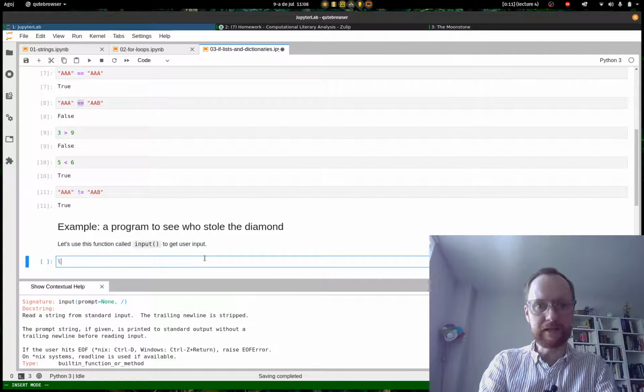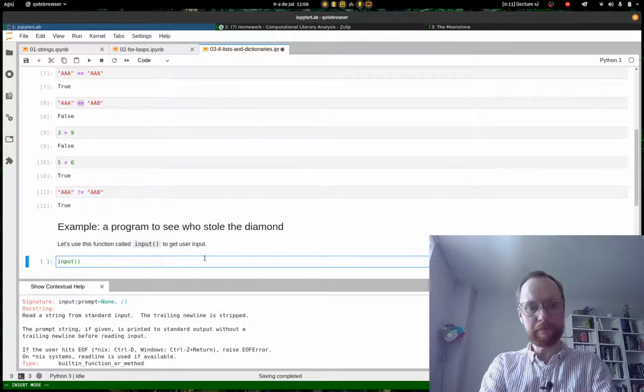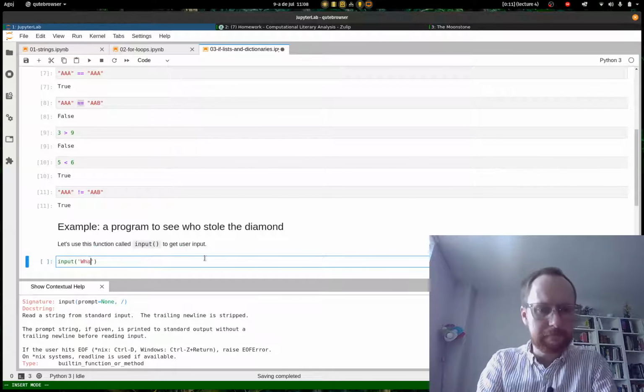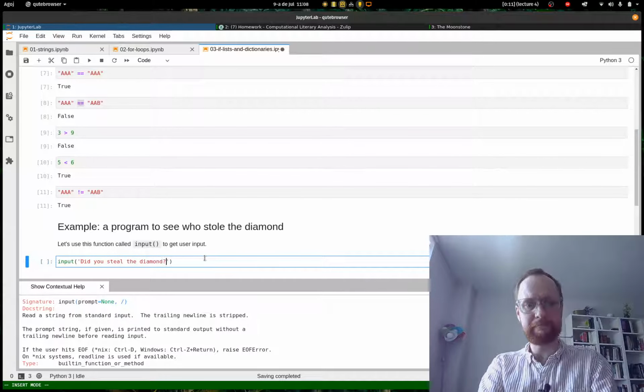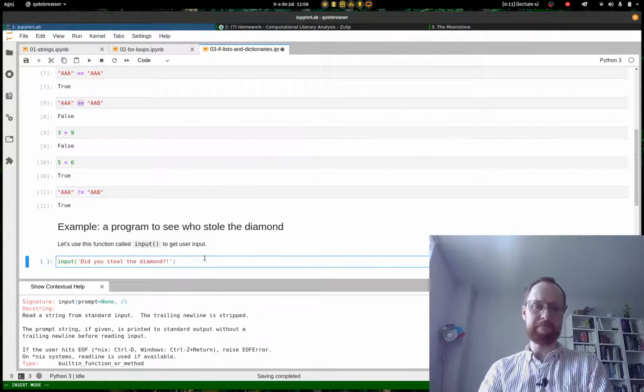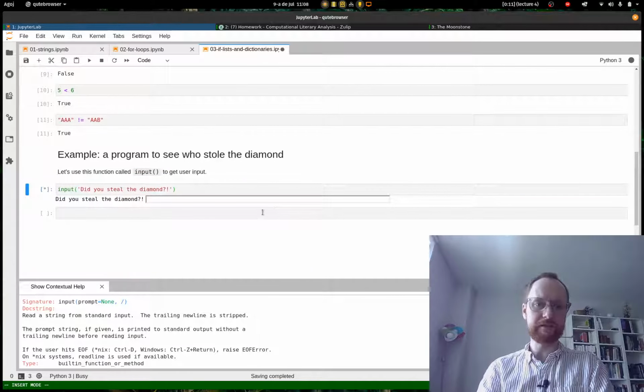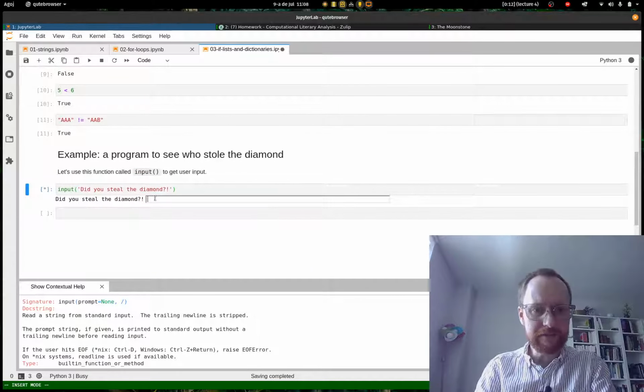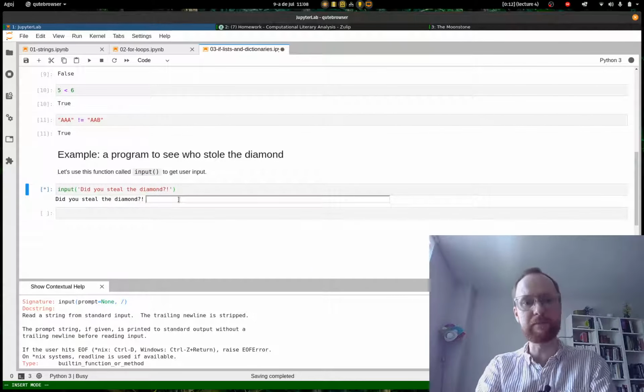So input is kind of neat. I can say input, did you steal the diamond? And if I run this, you can see it gives me this little input box, and I can type something in here.